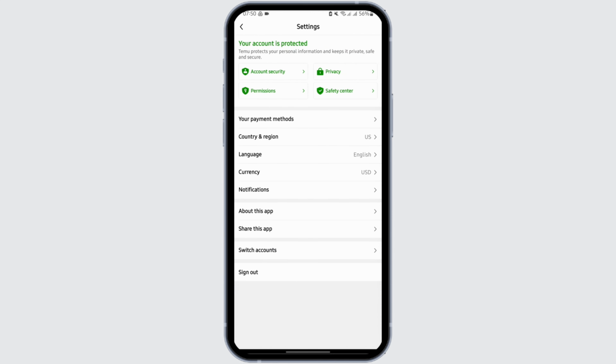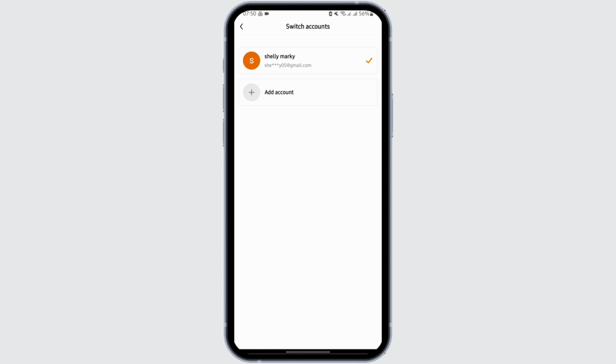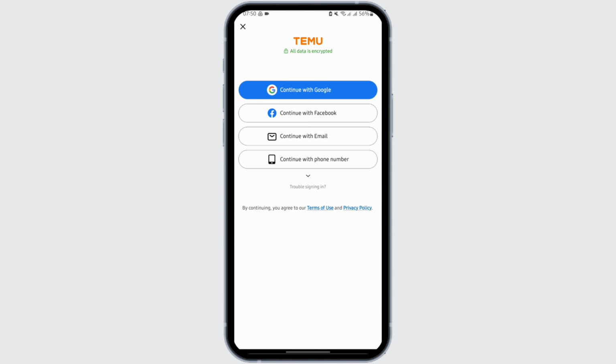Here you will see the option of Switch Accounts at the bottom menu. Tap onto it and you will see your default account. Let's go ahead and add a new account. To do that, tap on Add Account.